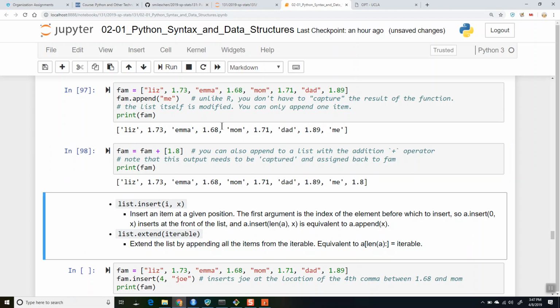So append will directly modify the list, and you can extend the list in the same way using the plus operator, but you need to save that. You need to capture that change. And that's what we have here. Is that okay?